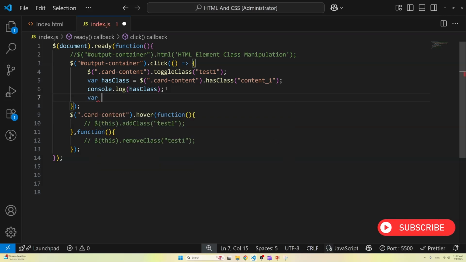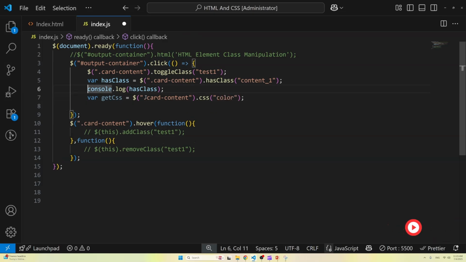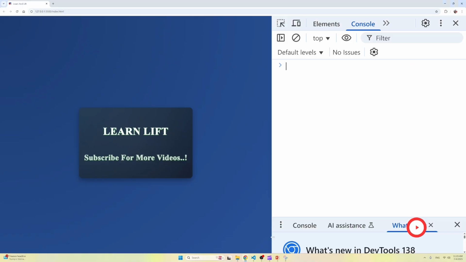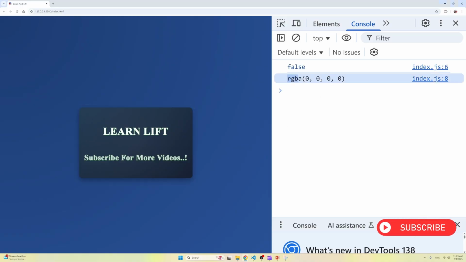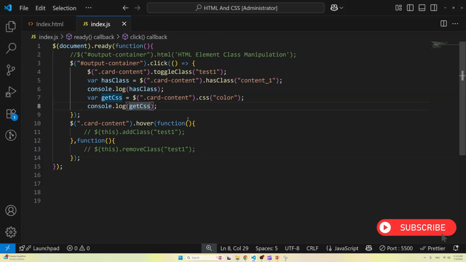So let's take a get css. I will take a reference of this element, dot css method, and I need to pass a property name over here. Then it will give me the property value. Let's see, you can see it is rgba 0, 0, 0, 0, it means it has a white color.